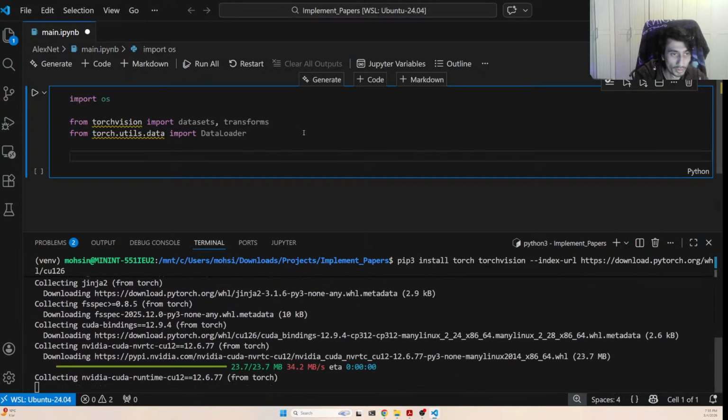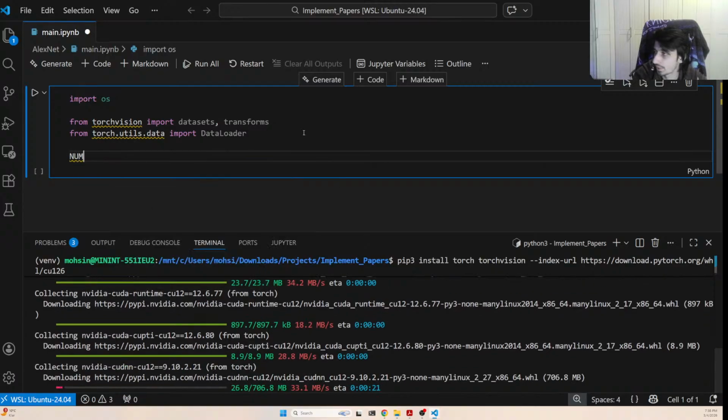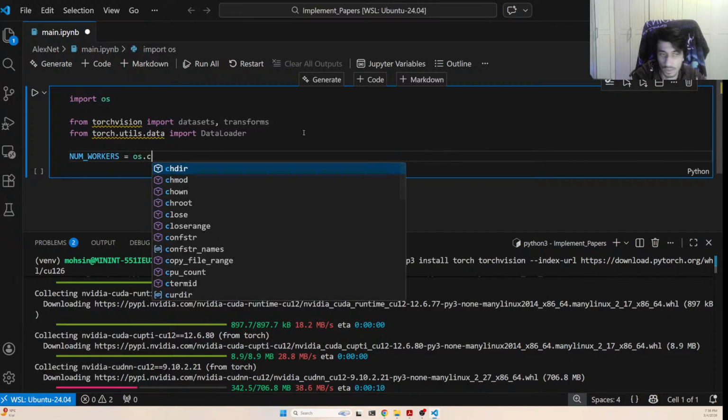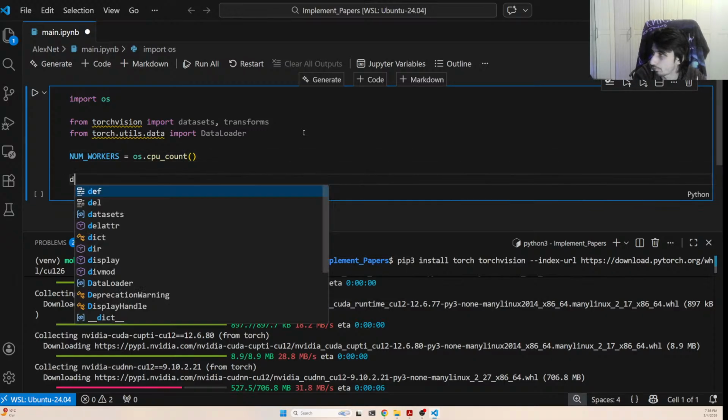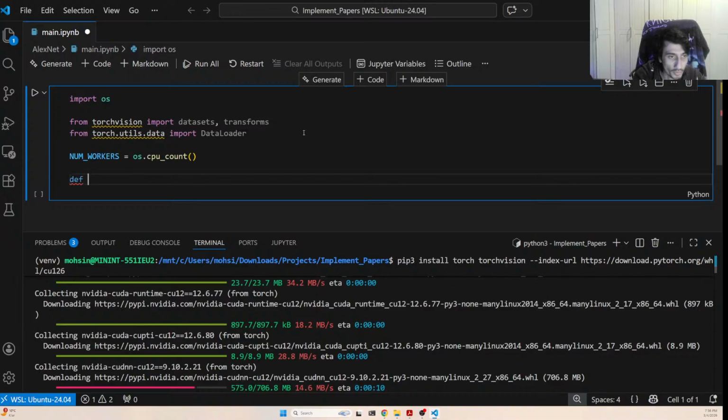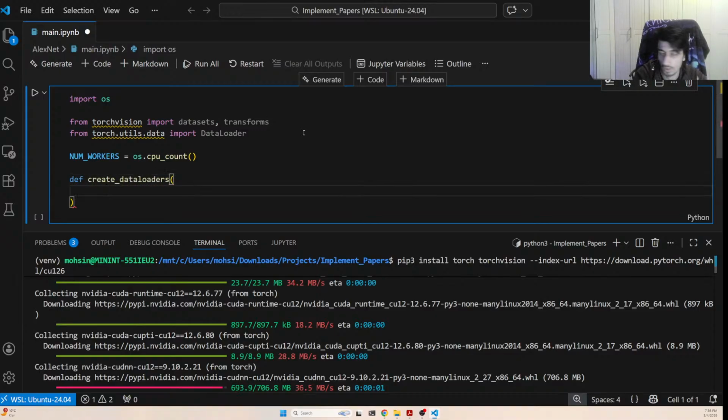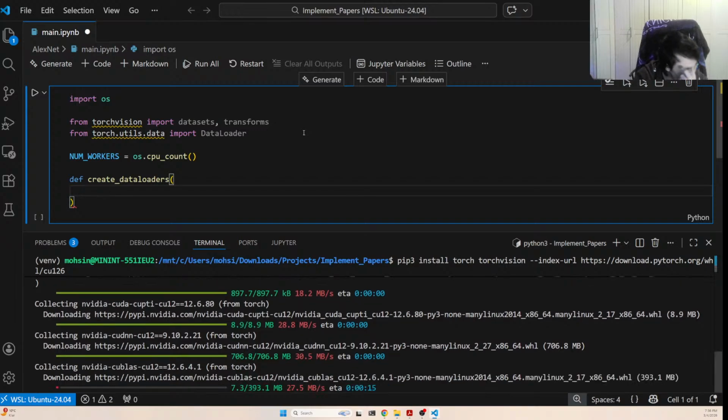So for the DataLoader, we can say the number of workers that we are going to have. This is going to help us when we're running our code in parallel. This is going to be os.cpu_count, which will give you how many workers we have. Then we can define a function called create_dataloaders, which will help us to create the data loaders.